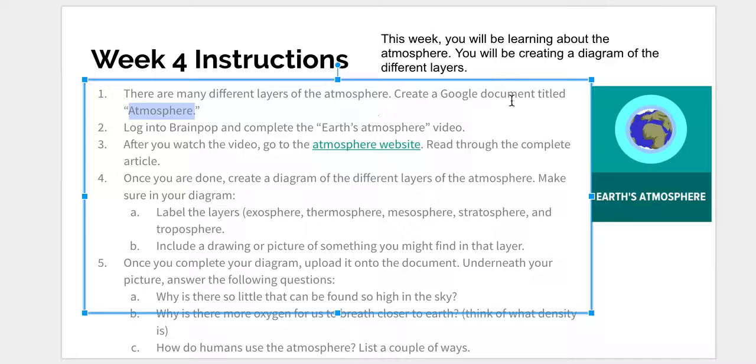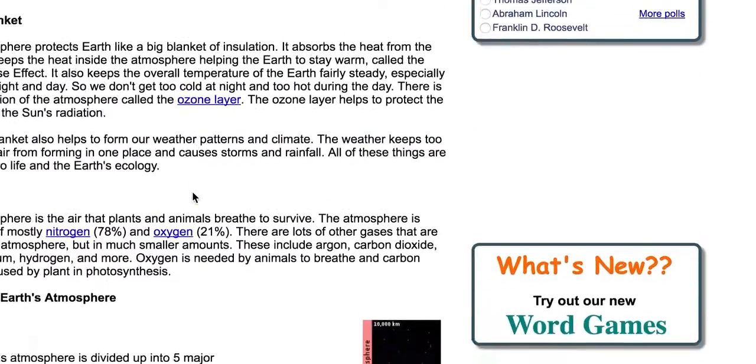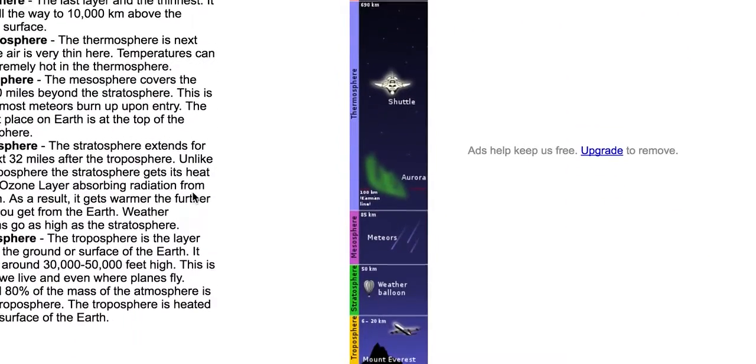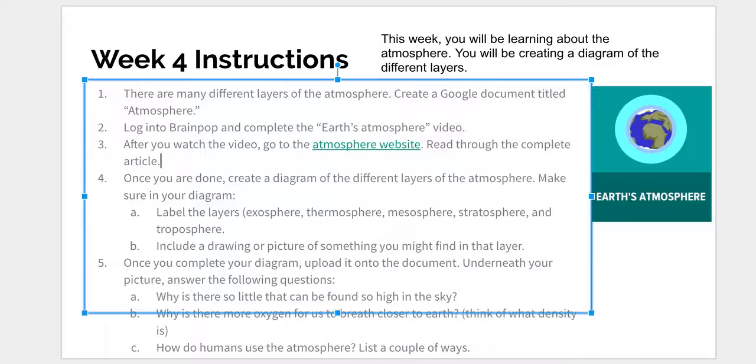And you're going to complete the Earth's Atmosphere video, which you'll see to the right side here. So make sure you watch that. It's 3 to 5 minutes. It's not too long. Then after you watch that video, I want you to go to the Atmosphere website, and that link is going to take you to something that looks like this, and it's going to give you what goes into the different layers of the atmosphere. And it's going to be very specific. It's also going to be very helpful when you're creating your diagram. We'll also be going through that in your e-session this week.